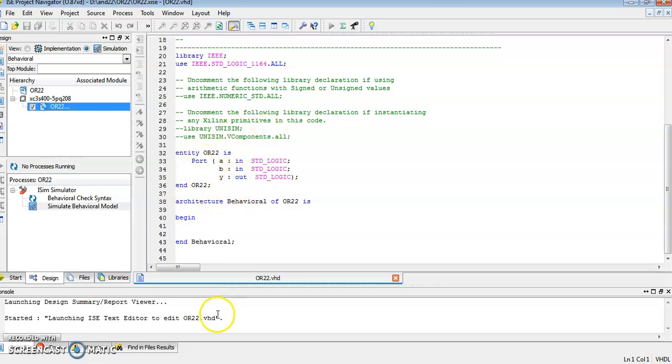Now you have to go to the architecture part. Again there are begin and end lines available. Between begin and end, simply write your code. Now my code is Y is assigned A or B. All logical operators and all logic gates are available here, so directly you can write it by using OR. This code is the data flow modeling style that I have used here. But please take one precaution here.